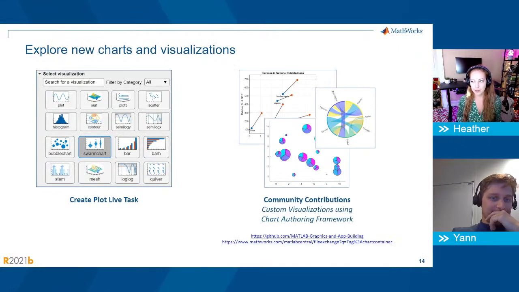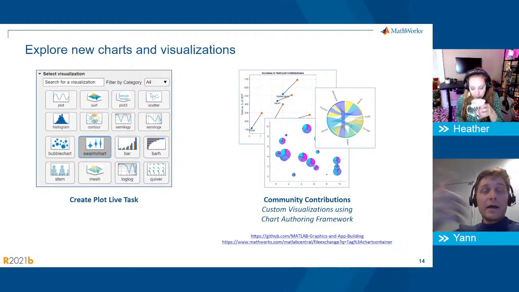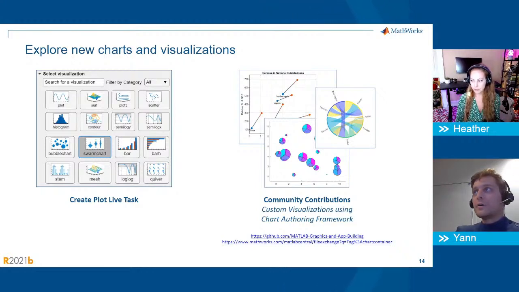And then, of course, we saw that create plot live task. But the one thing I really wanted to point out this release is a lot of community contributions from GitHub. This is so awesome, really custom visualizations with the latest chart authoring framework, which was released a couple of releases ago. Now these are all templated and available on GitHub and on File Exchange for everybody. So that's really cool. I love the pie charts and some of those graph options are really great. We had a question earlier around the availability of some AI models, and I actually shared a link to our GitHub.